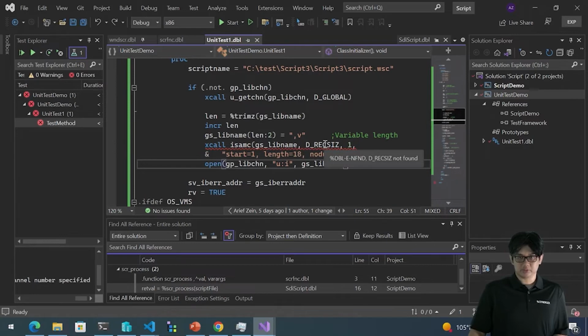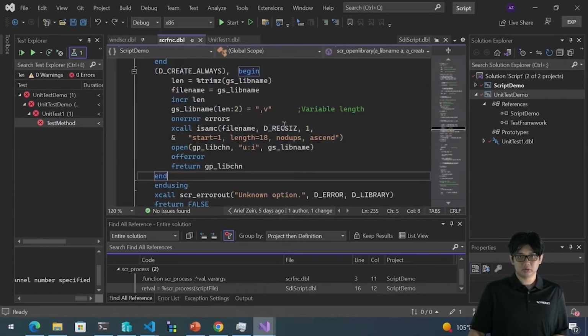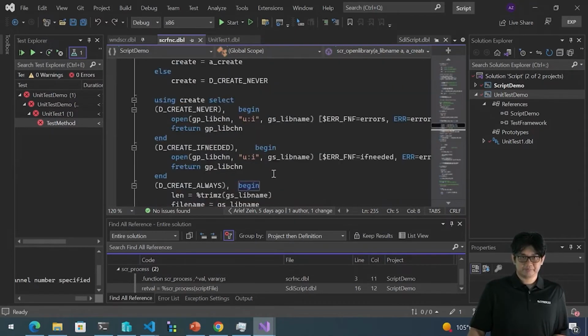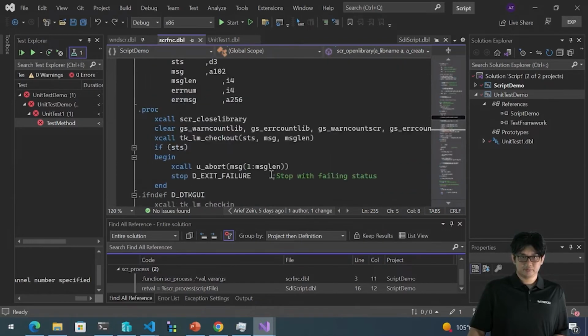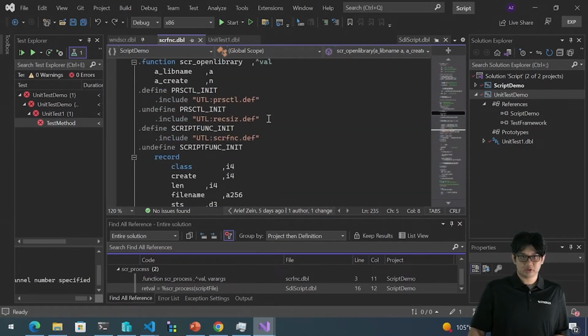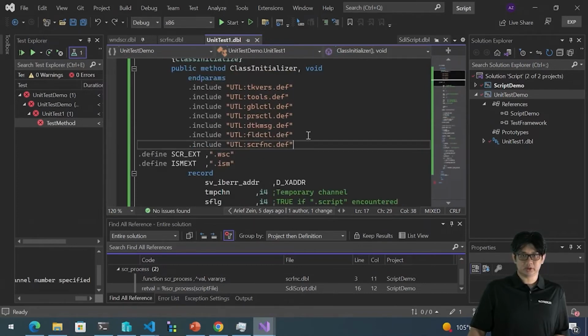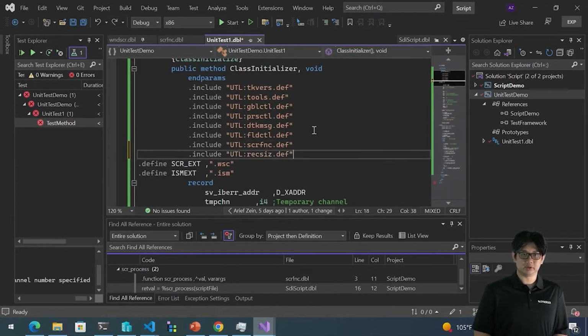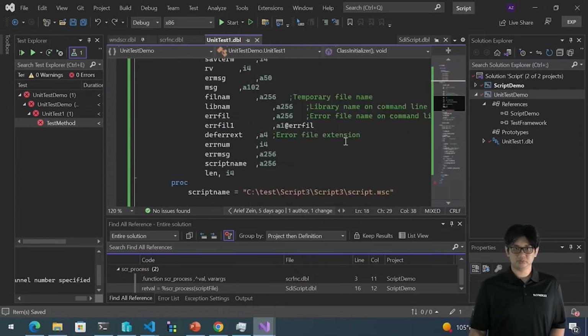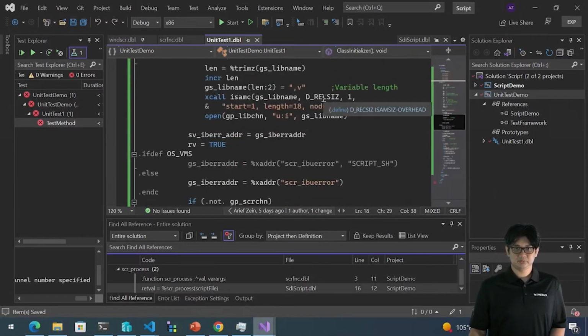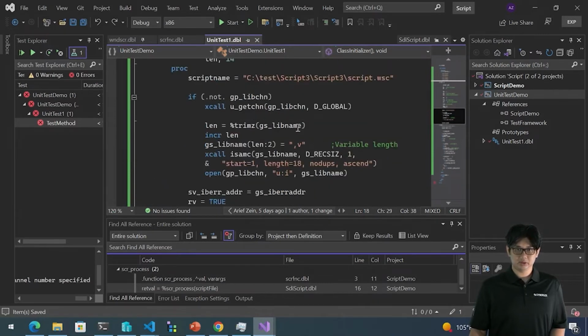And now it looks like we are missing the _REC_SIZE, so let's go back to the live code. Looks like it's a .DEFINE, which comes from this, it looks like. So let's bring that over and add it to our list of define includes. There we go. And now it knows the _REC_SIZE.